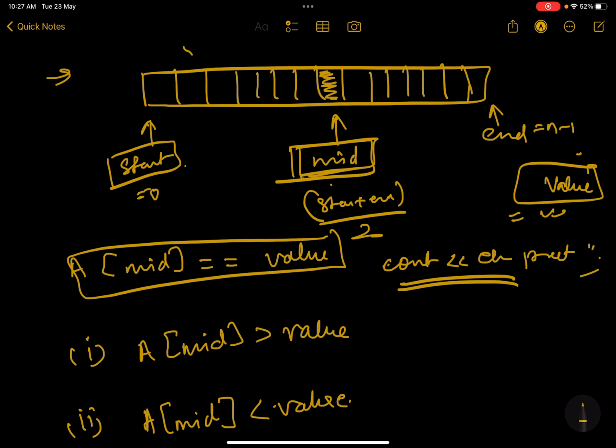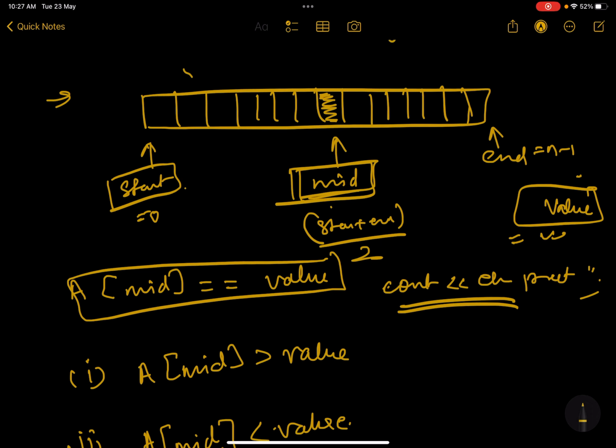What does that mean? If this middle element is greater than the value, it means all elements to its right, in this range from mid to end, marked in green here, are also going to be greater than the value, because this array is sorted in increasing order. In this range the smallest value is the middle value, because as we move to the right, the element either increases or stays equal, so it is not going to decrease. So all values in this range are going to be greater than the value.